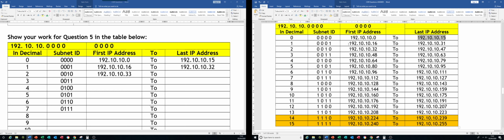IP addresses. This is the first network, a small network. The second small network will start from the IP address 16 and go up to 31. So it's 16, 17, 18, 19, 20, 21, 22, 23, 24, 25, 26, 27, 28, 29, 30, 31. Yes, it's 31. Sorry, guys. So it should be 31.